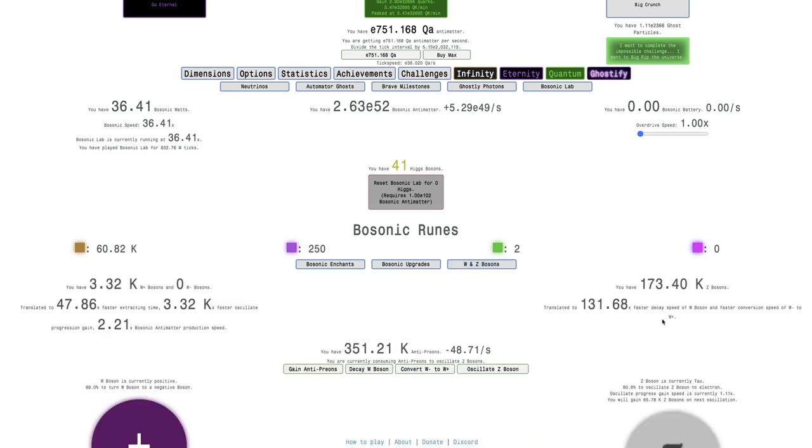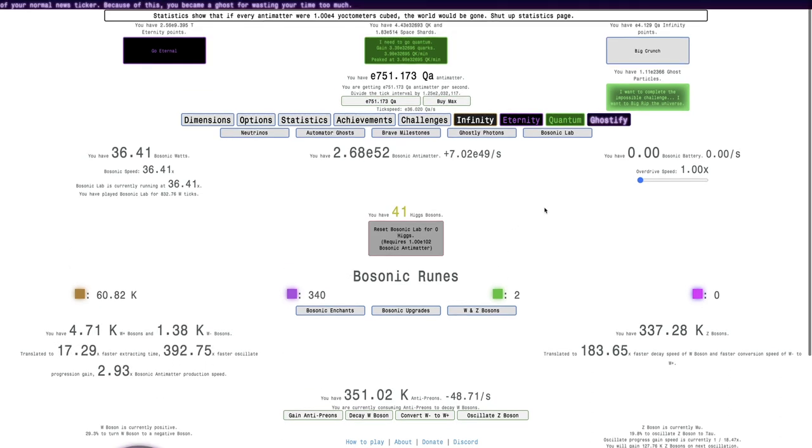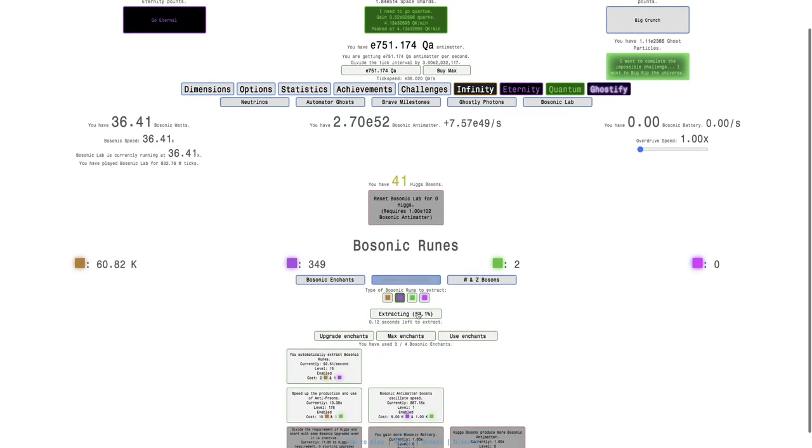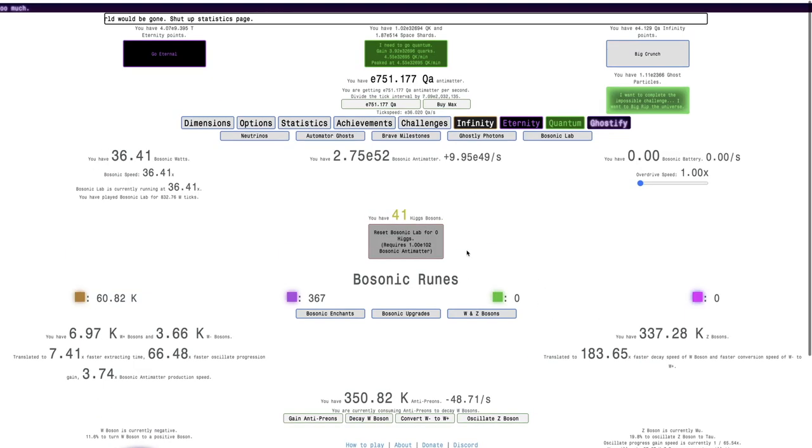Well, actually, I haven't enabled it yet. Boom, enabling it. And yeah, this is so much faster than before. This is going to allow me to just hope... I want to get that bosonic overdrive going, but for some reason, I can't really do that at this point.